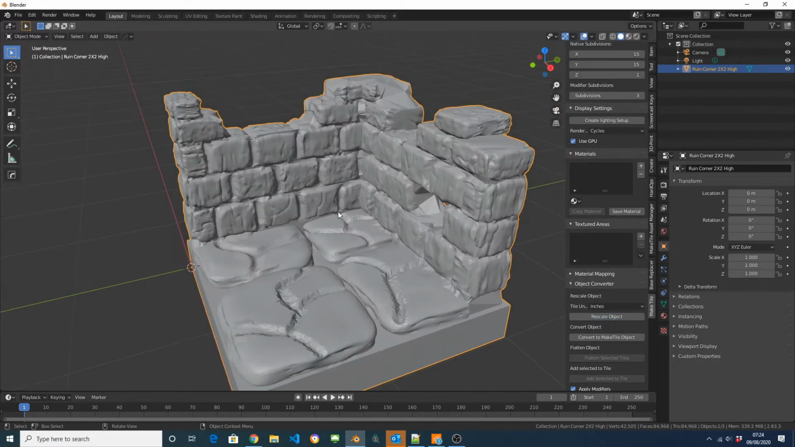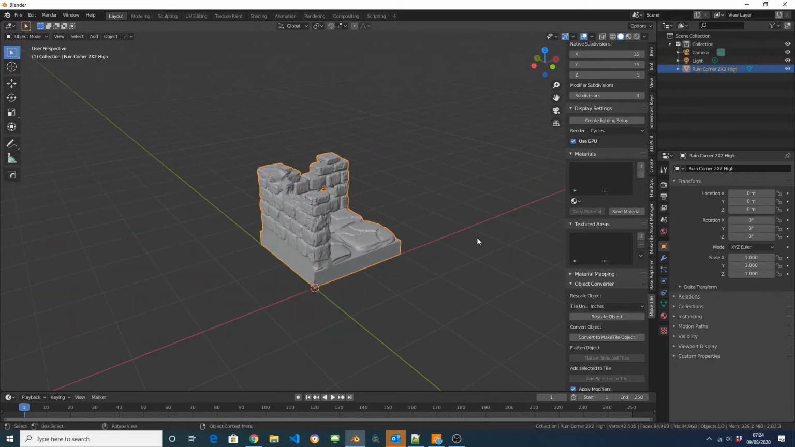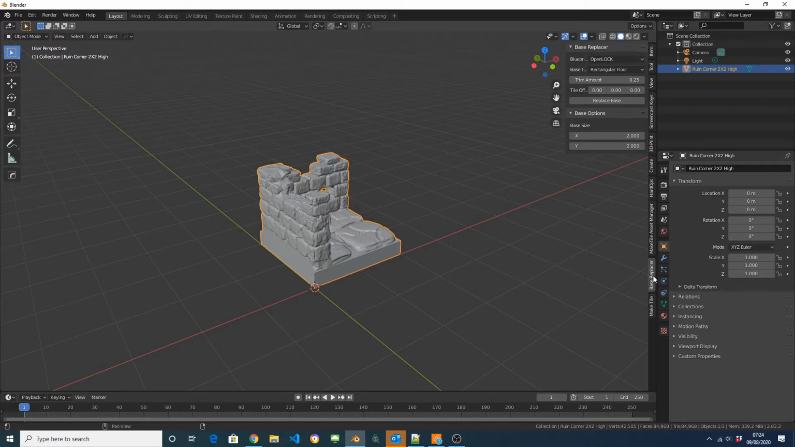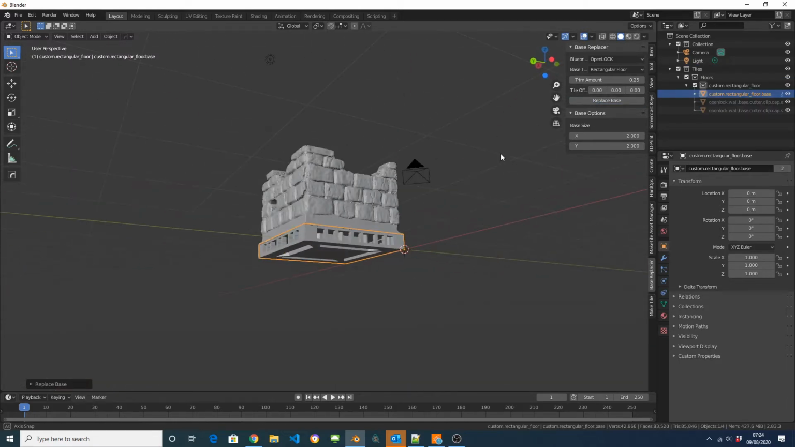Currently the base replacer lives in its own tab in this prototype, but I'll probably stick it into the main MakeTile menu, and I think I'll probably also make it accessible from the right-click context menu. All I need to do to replace this base is, in this case, just select my tile and click on Replace Base. And there you have it, it's an instant OpenLOCK base.